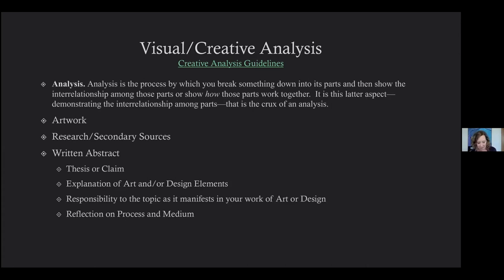They can use as an entry point a research topic based on the course theme or prompts or reading guide questions, and then they can develop their artwork and then recursively work back down into their process of analysis in their written work. So again, the analysis is of the artwork itself. And then I have them explain their art and design elements, their responsibility to the topic as it manifests in their work, so the importance of research and secondary sources. And then finally, I have them reflect on process and medium.